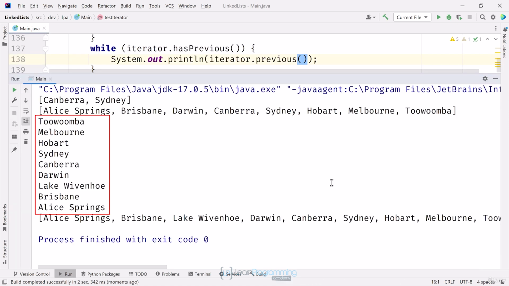It did work. You can see in the output that Toowoomba is printed first all the way through to Alice Springs last, noting that Lake Wivenhoe is still there as well. After running this, the iterator is pointing at the start of the list again, or just before the first element.